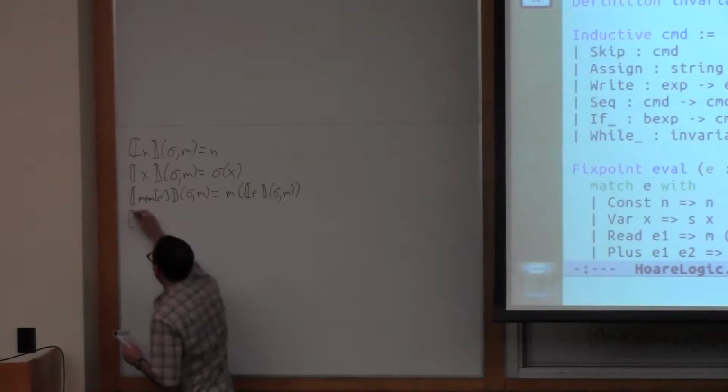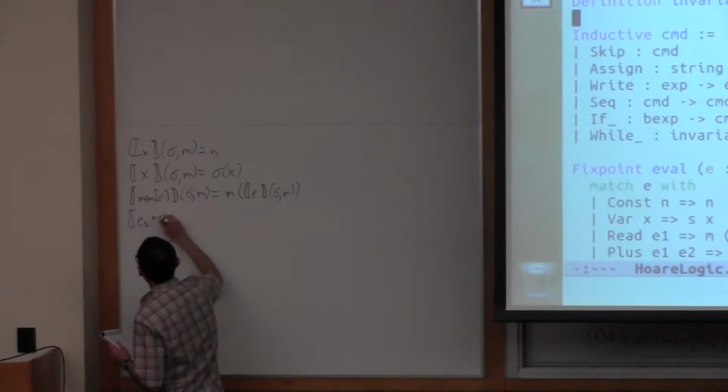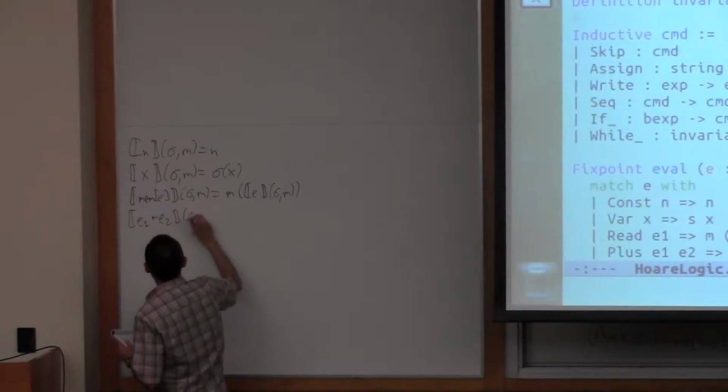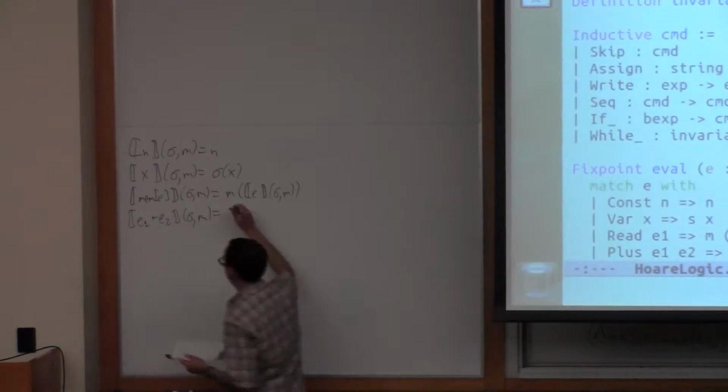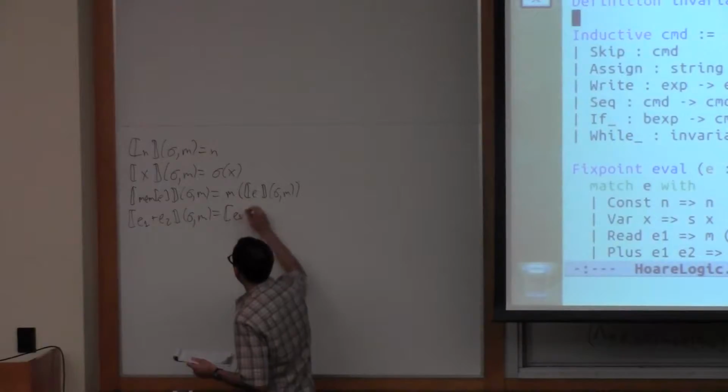And finally, if we have an addition expression, this is just equal to the sum of the values of the two sub-expressions.